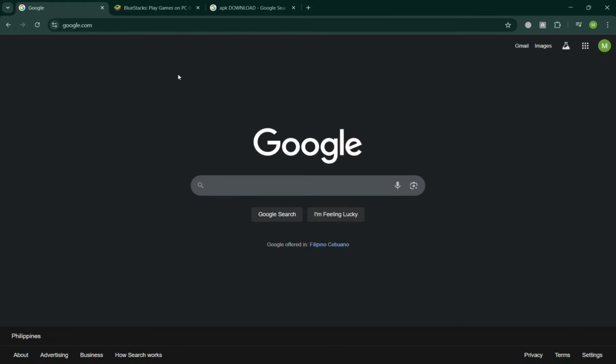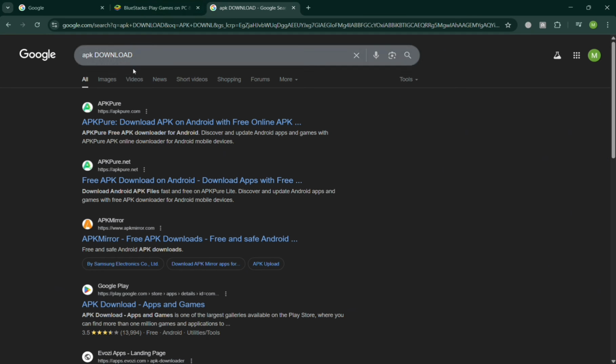Hello guys, in this video I'm going to show you how you can install APK files on PC. To install APK files on your PC, you need an emulator to make it work. With that, we're going to use this BlueStacks right here. So just simply search BlueStacks.